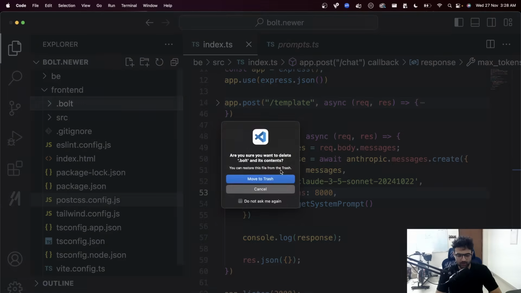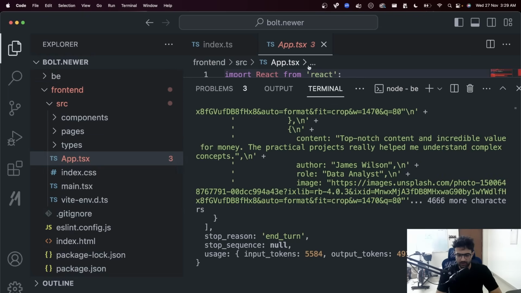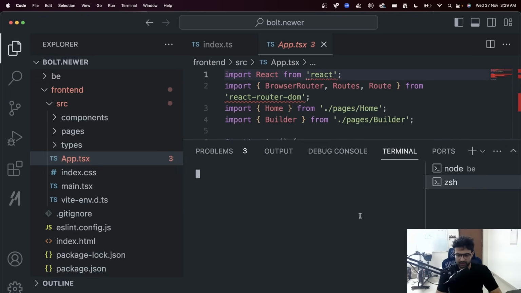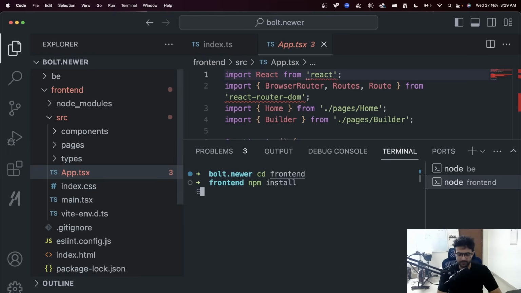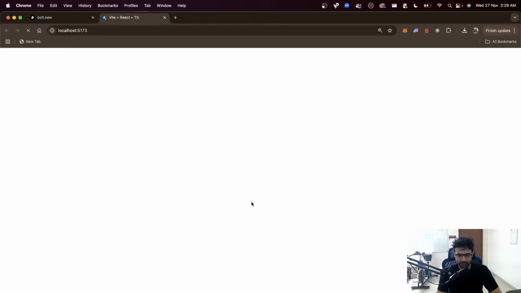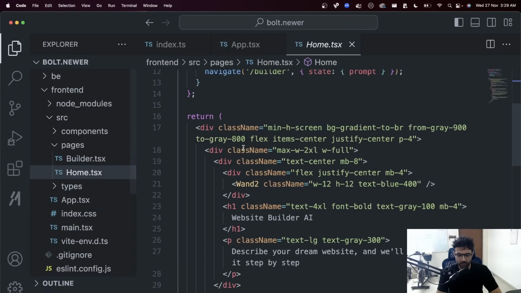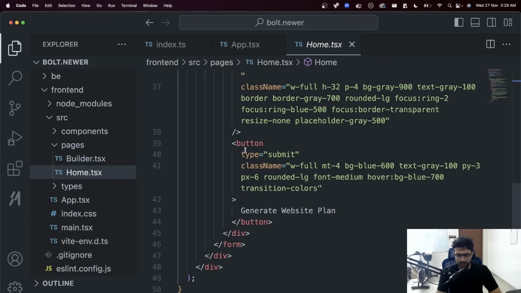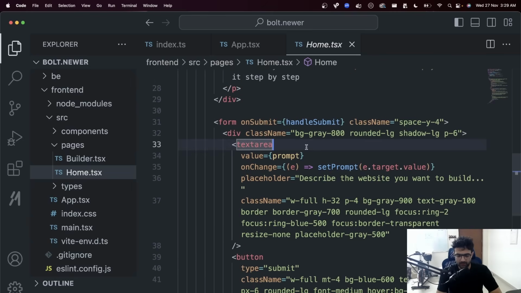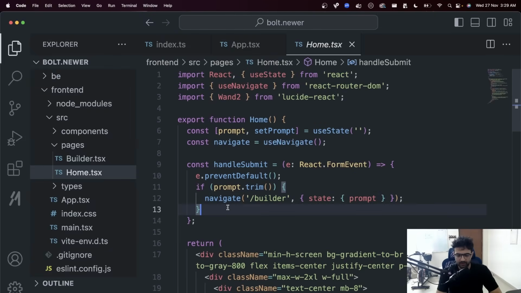Can get rid of .bolt. I can go to source/app.tsx. Let me open the terminal, and the backend is running. Let me start the front end as well. That seems to be working. Let's explore the pages. The landing page takes you to home, where we have a bunch of text followed by the text area. So let me set onChange equal to set prompt. Okay, so it's storing everything in this prompt variable, handle submit.